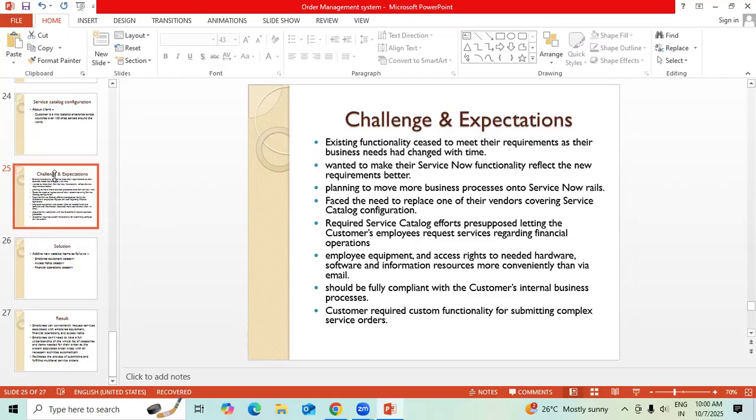Next, it should be fully compliant with any customer internal business processes. Followed by this, the customer requires some kind of custom functionality when they are submitting any complex service orders and all. So these challenges, whatever the customer is facing, we will know when we are interacting with the customer in different ways, as stated earlier. At the same time, we should also know about the customer's expectations and demands, all about that we must be aware of. So these are the challenges and expectations.